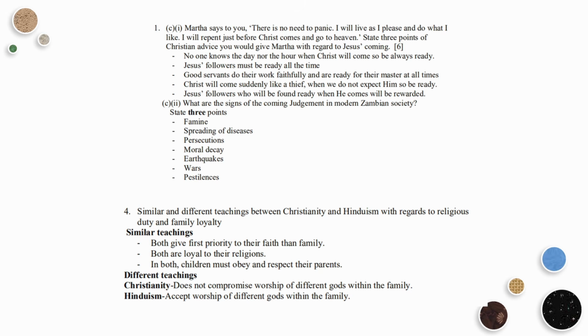Then you also have to compare and contrast teachings between Christianity and other religions. So here's an example. Similarities and differences in teachings between Christianity and Hinduism with regards to religious duty and family loyalty. So similar teachings, both give first priority to faith than family. Both are loyal to their religions. In both, children must obey and respect their parents. Then different teachings, Christians don't compromise worship of different gods within the family. Then Hindus accept worship of different gods within the family.